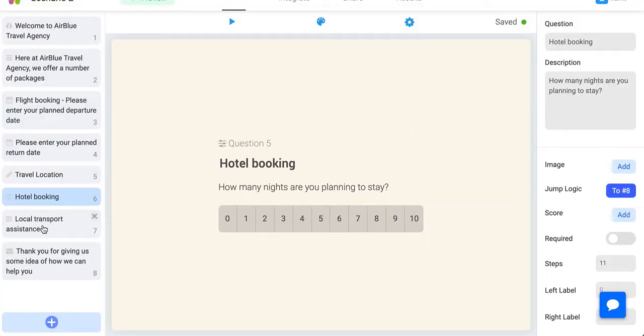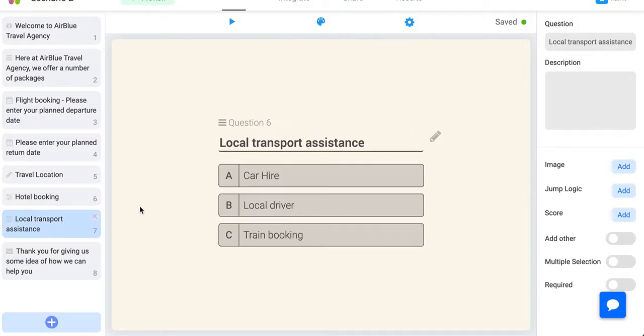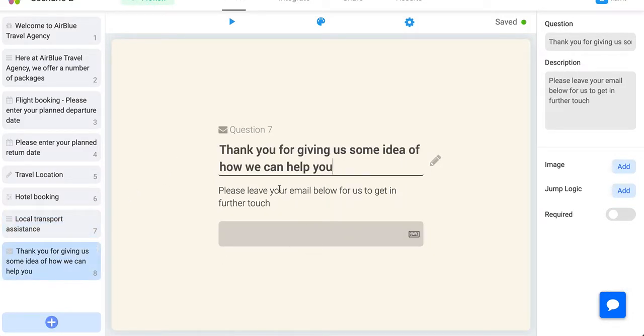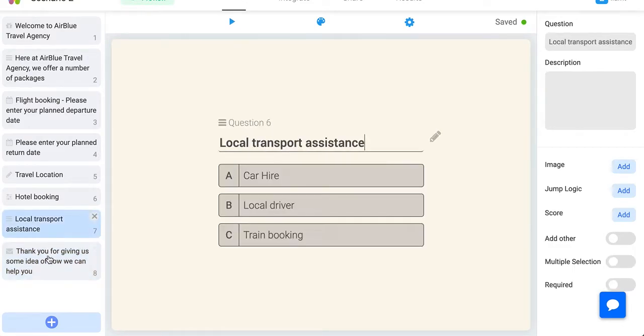We don't need to do the same for the transport assistance question, since the last part, which is asking thank you and asking for the email, is right after. So we leave this as it is. Now let's take a look at what we've done with the jump logic.